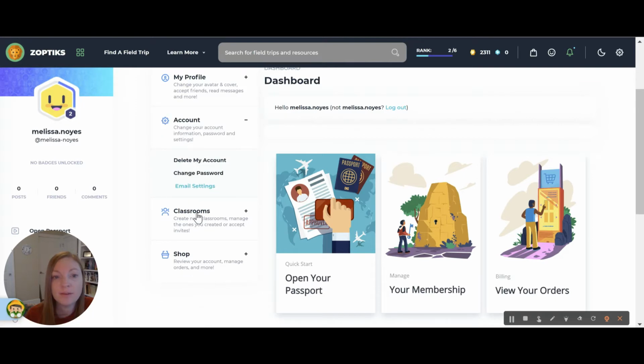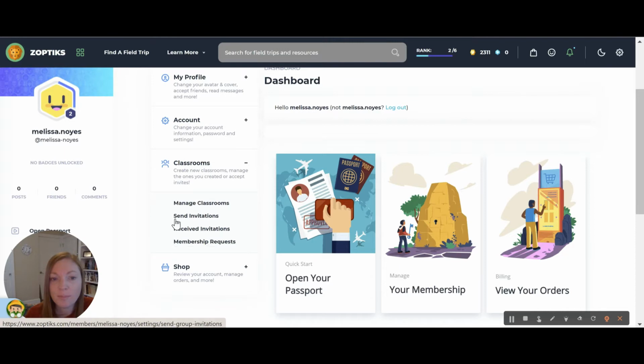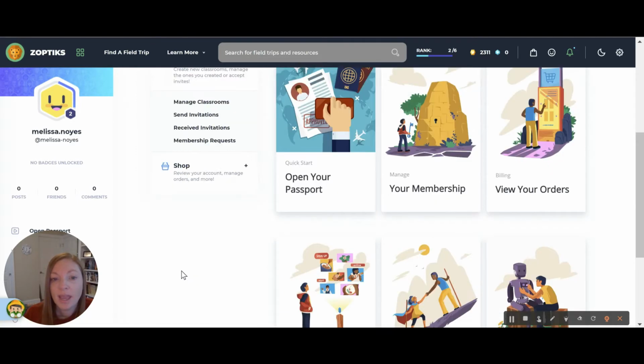You can manage any classrooms that you are a part of. You can manage your membership. Here in the middle, it says manage your membership. You can also manage that from your account. And you can shop for new field trips.